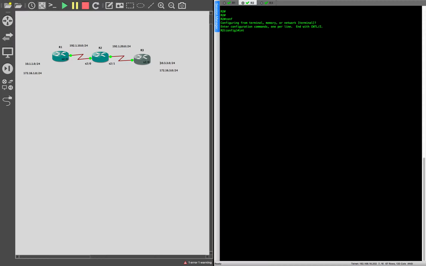Let's do the configuration on the interfaces to start with. Let's put a couple of IP addresses over here, which would be, let's say, 192.1.10.2. That should work. 255.255.255.0, and let's do a no shut.